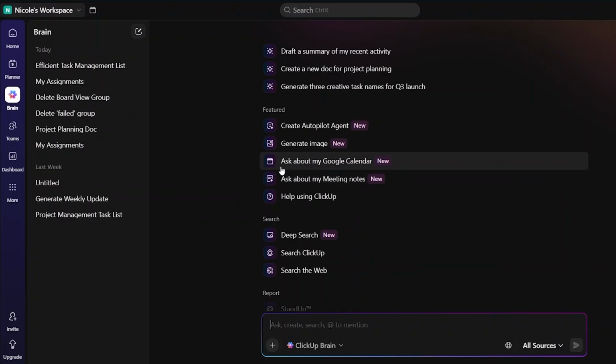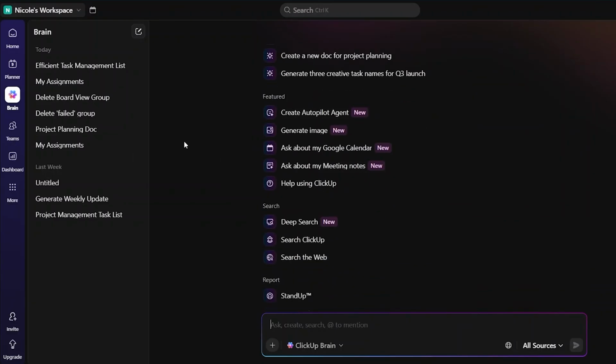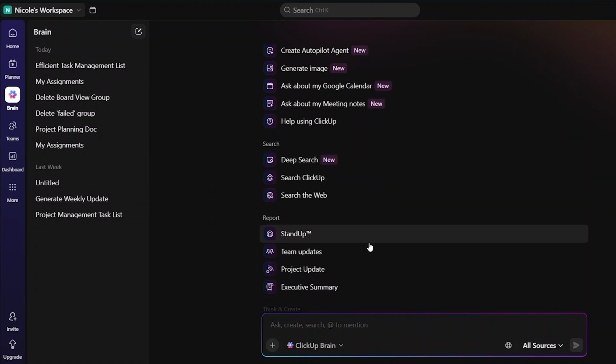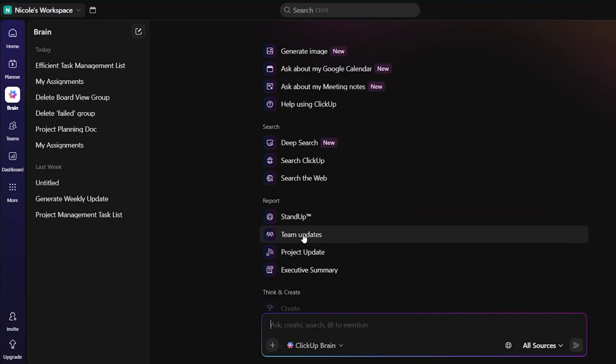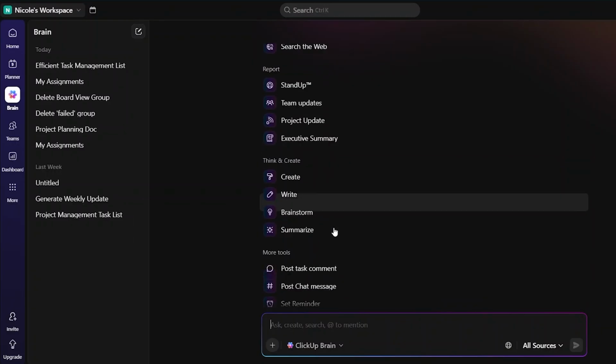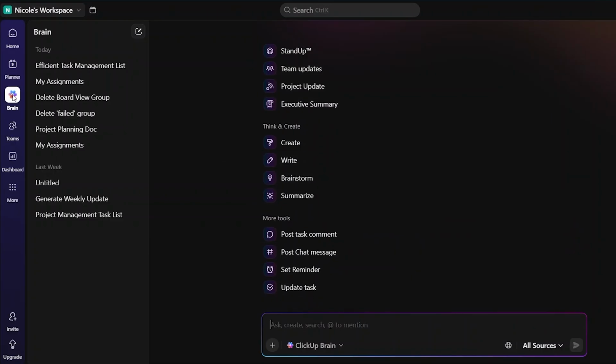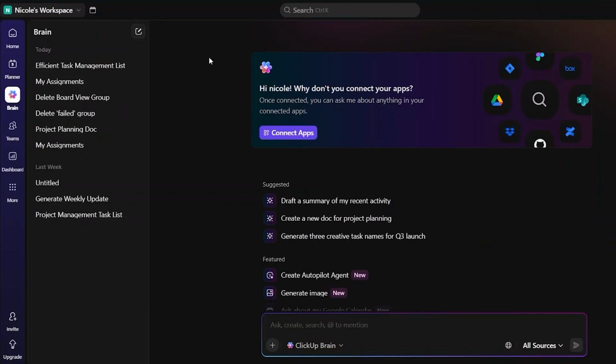You can generate an image with it. You can ask about your Google Calendar. So once you connect your apps, you can even ask the brain about the Google Calendar. You can ask it about your meeting notes, and you can even ask it to do some deep research, some deep search. And you can ask it for project updates and executive summaries, and you can even brainstorm with it. So using the brain is going to make all your tasks so much easier, so much quicker. And you can even type in any command yourself as well. So this is what the brain is going to do for you.